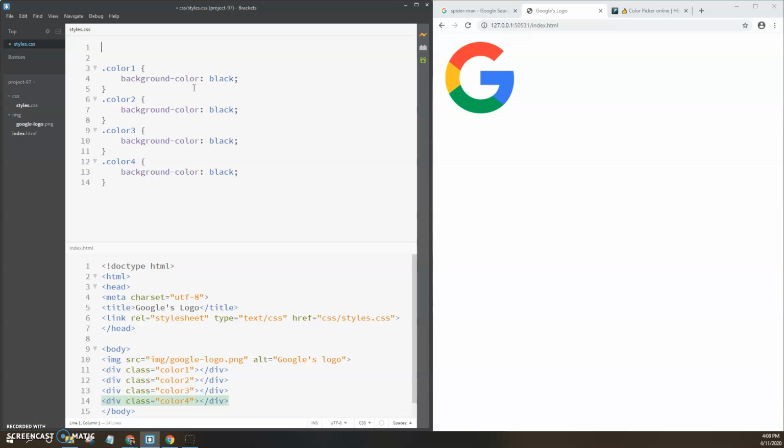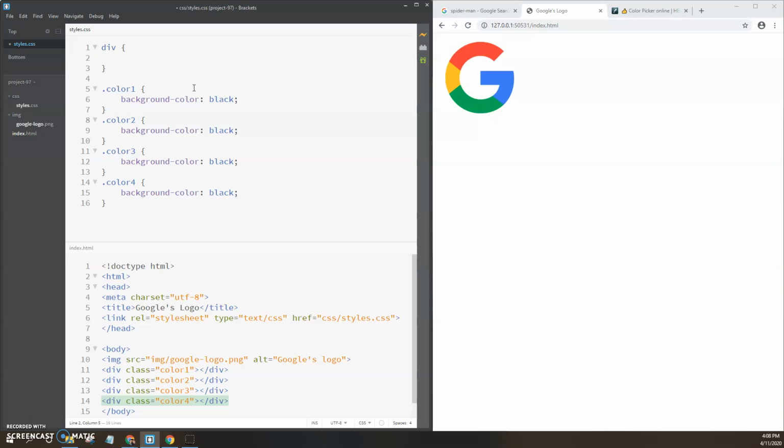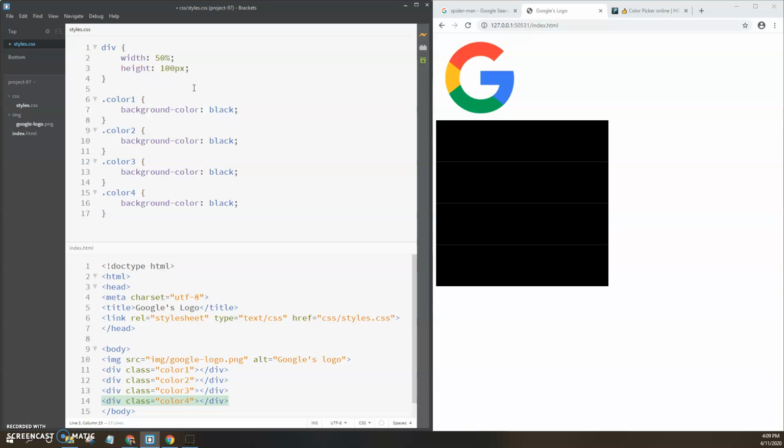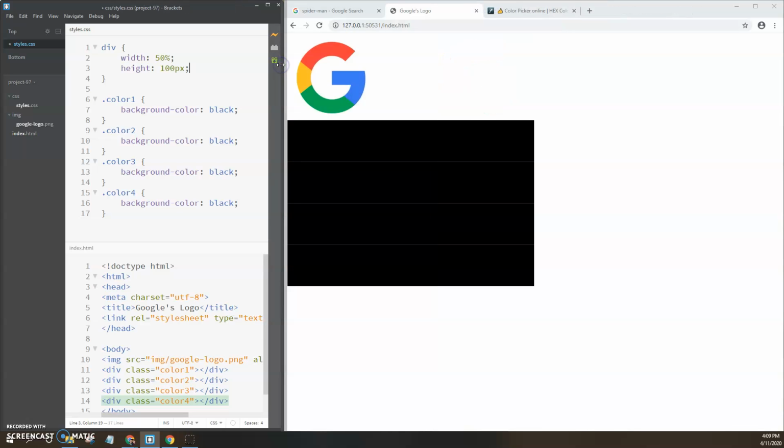If they don't have a width and a height, they're not going to show up. So we better give them a width and a height. So here I'm going to style all divs at the same time. I'm going to give them a 50% width. And I'm going to give them a height of 100 pixels. So here they are over here. 4 divs, they're black, 50% wide.